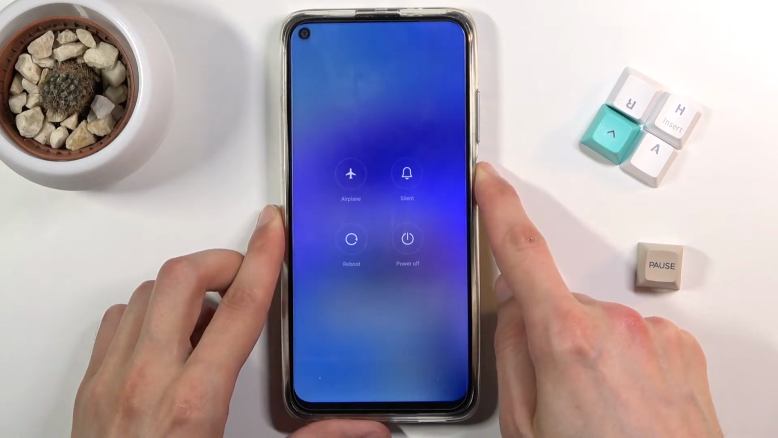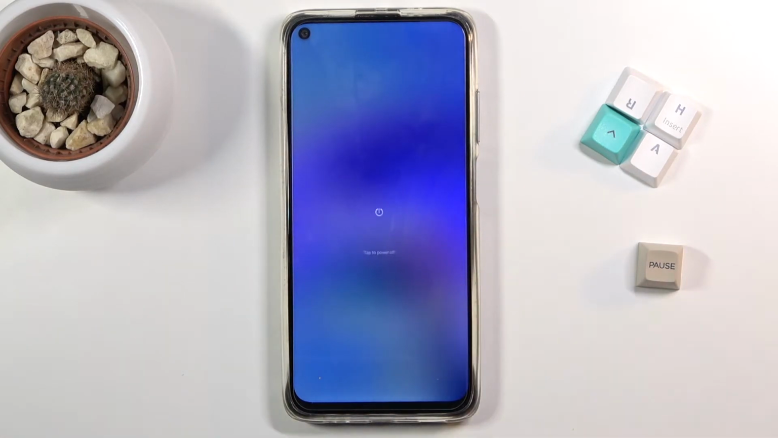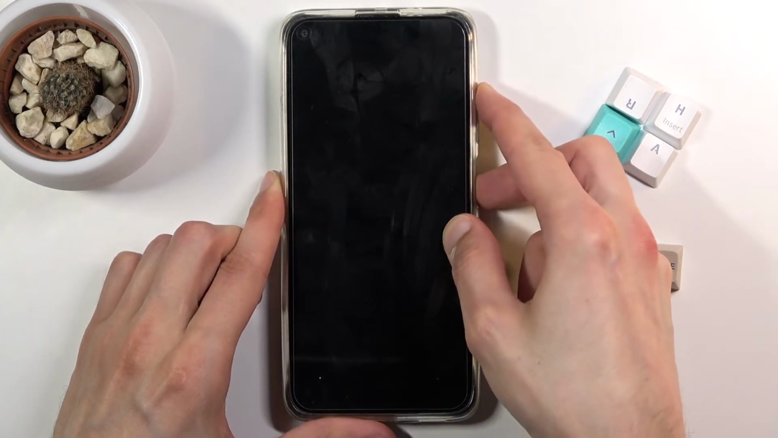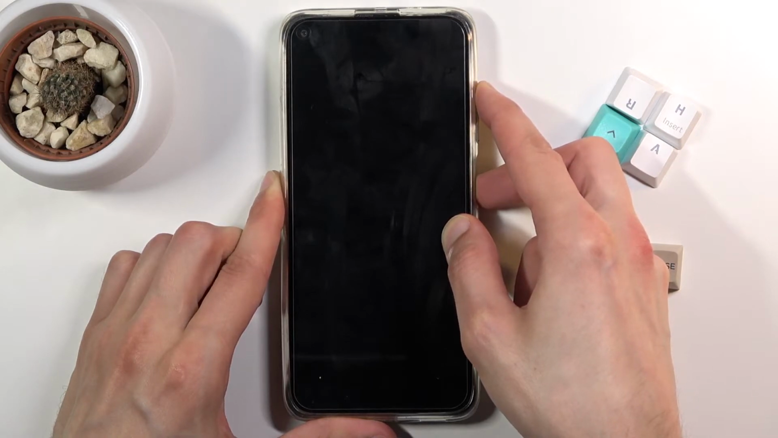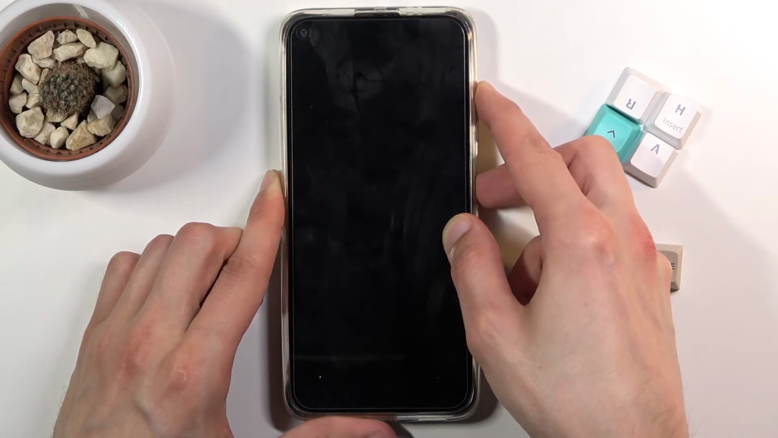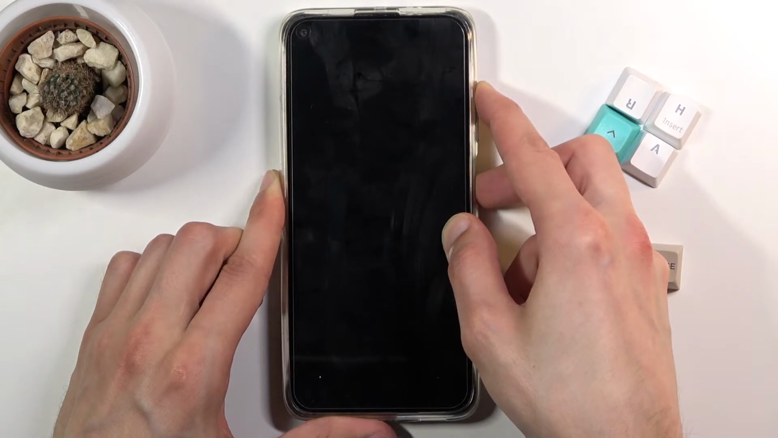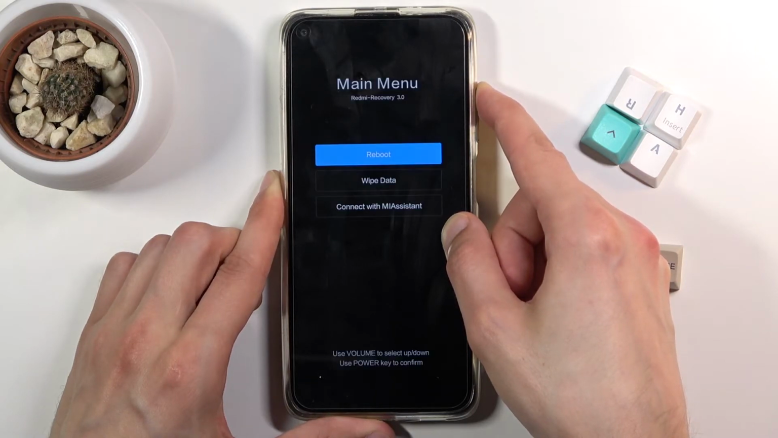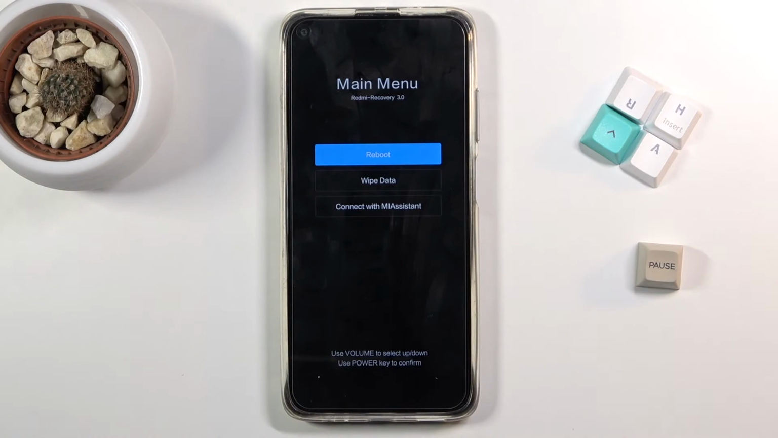Hold the power key and then select power off. And once the device turns off, you want to hold power key and volume up. And once you see the Redmi logo, let go of the power key but keep holding volume up. And there we go, we are now in the recovery mode.